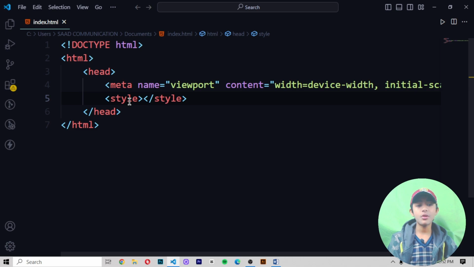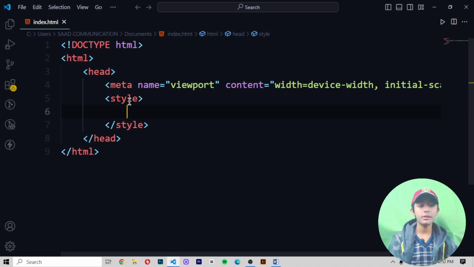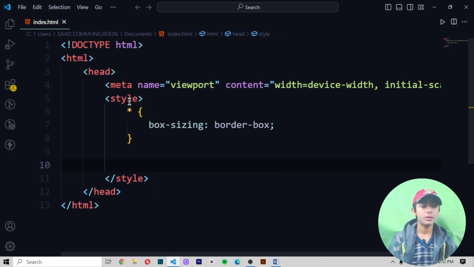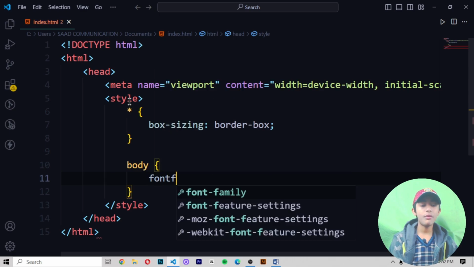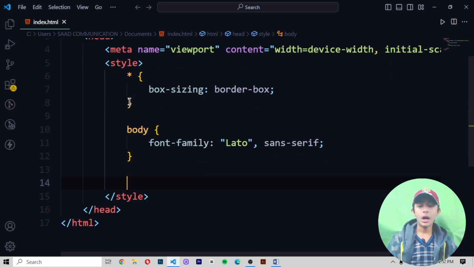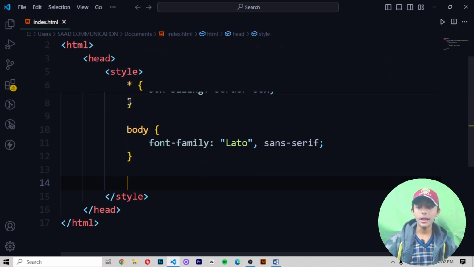Now we are first of all writing our style CSS code. To write CSS code, first of all we write style, then enter. Box sizing should be border-box. Body font family, I am giving Lato, comma sans-serif. Now here we style our tab.